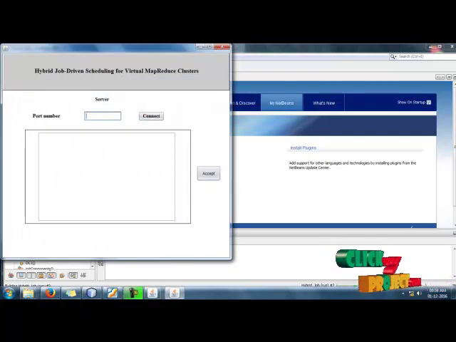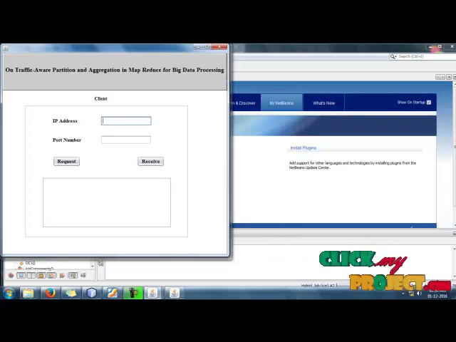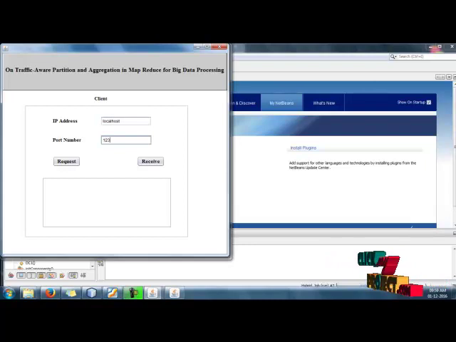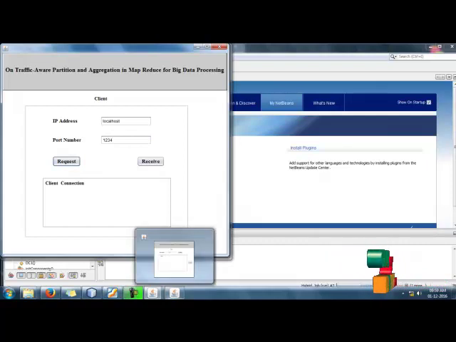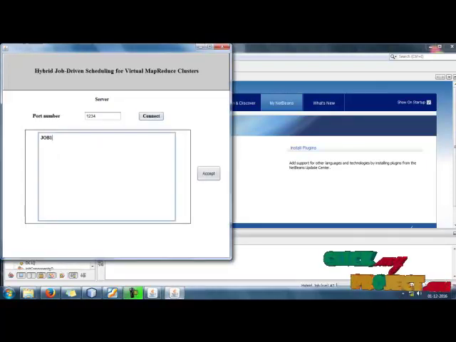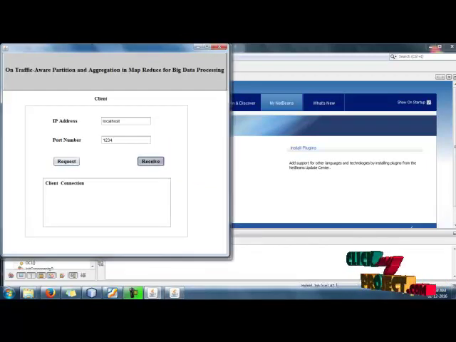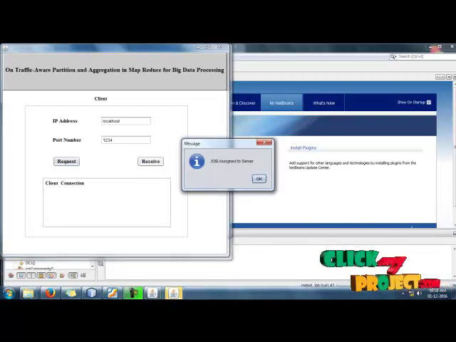Here click any port address and then connect. After connecting, give localhost and then the port address. The address will be communicated, and then the job will be sent to that process. Then accept that, receive it, and the job will be assigned to that server.